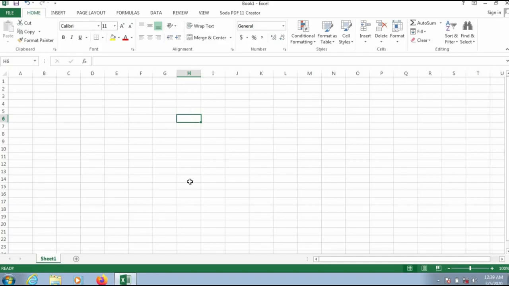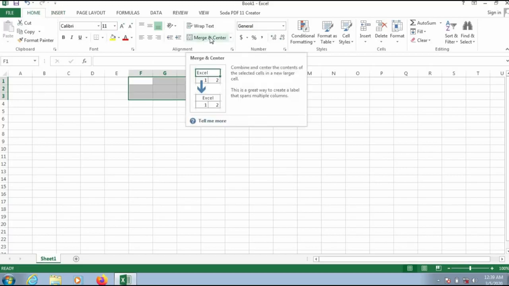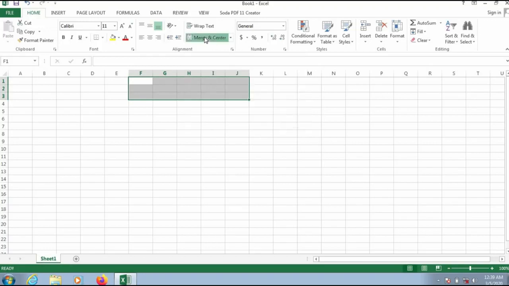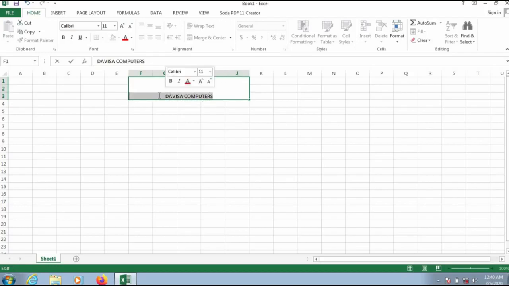So having said that, let's continue with typing the name of our company. We block and we go over to Home. You will always see this icon or tab called Merge and Center. When you click on it, it will merge the selected cells. You can see that. Then we can type the name of our company. So let's type Davisa Computers. So you block that, then you increase the font size.